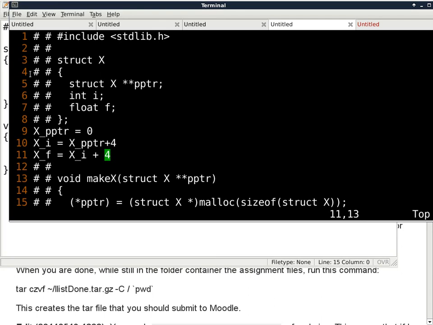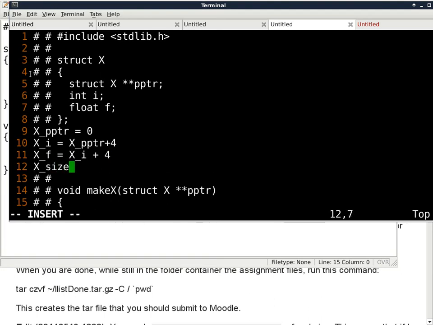This has nothing to do with ODP. This is just strictly defining the size of the structure and the displacements into different members of the structure X. And you don't have to do this by hand. As I said, you have a program to do this part here. Then I have an x_size to indicate the size of a struct X. That would just be x_f, which is the last field of the entire structure, plus the size of that particular field, and that will give me the entire size of a struct X.